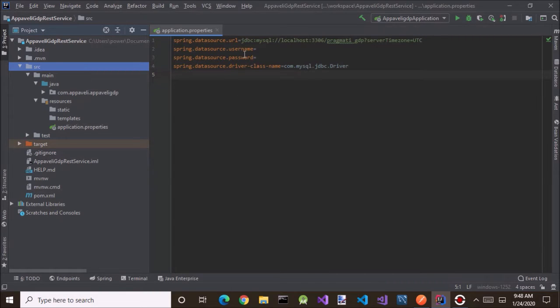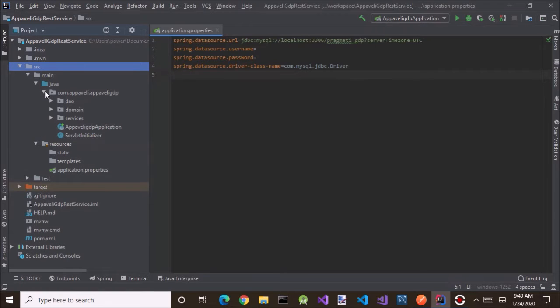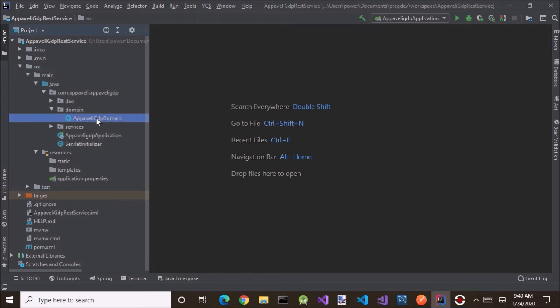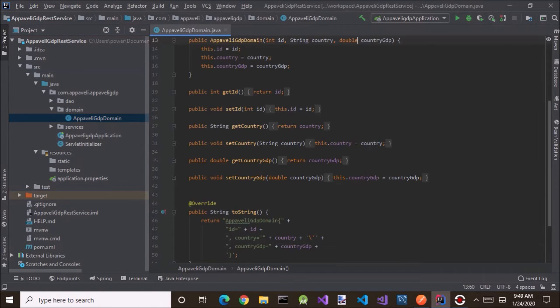Now I have the username and password blank because this is actually deployed on my server and I didn't want to give this information away. So all you would have to do is set spring.datasource.url to the URL of the database you're talking to. And then we're going to go to our domain class, which is called Reveille GDP Domain.